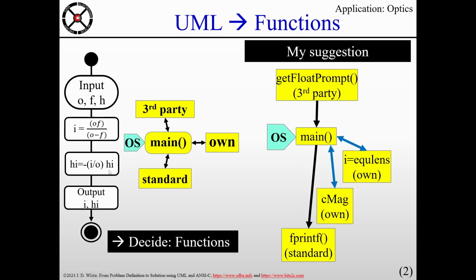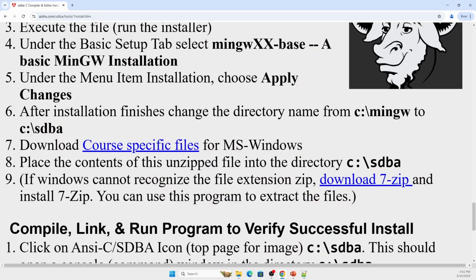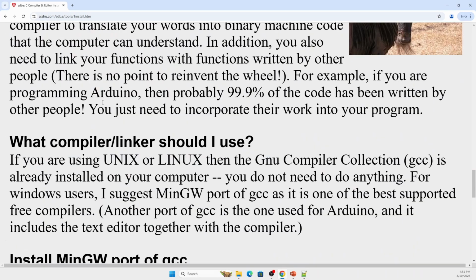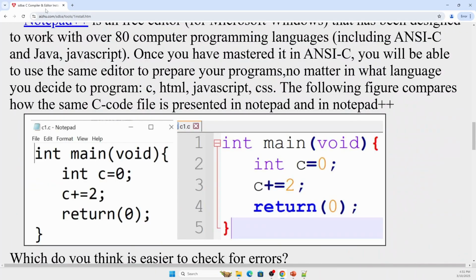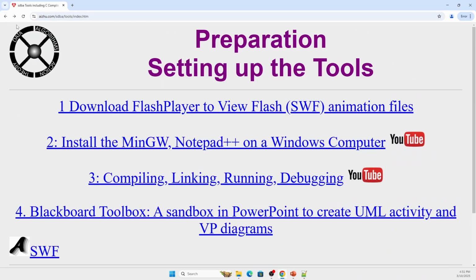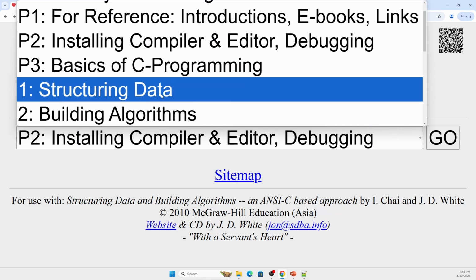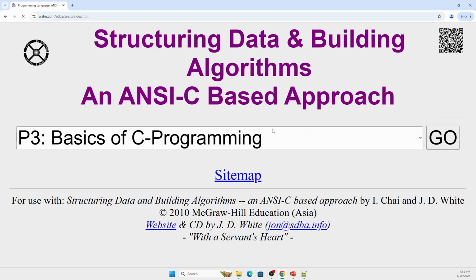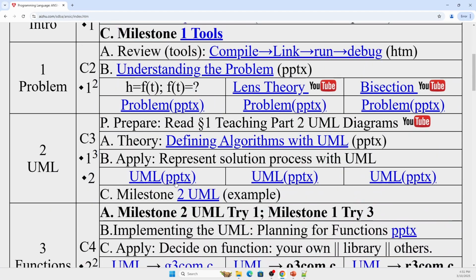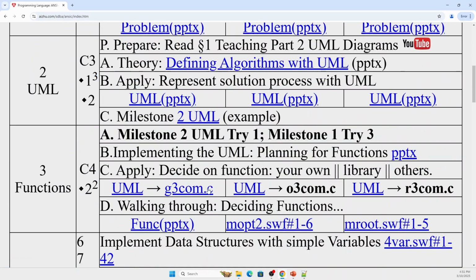Just as I did with the gravity one, I'm going to give you some time to work on doing this with the optics one, and then for homework, you'll be doing the root one. Okay, so writing the pseudocode for root. I'll go to the website, and back to basics of C programming.